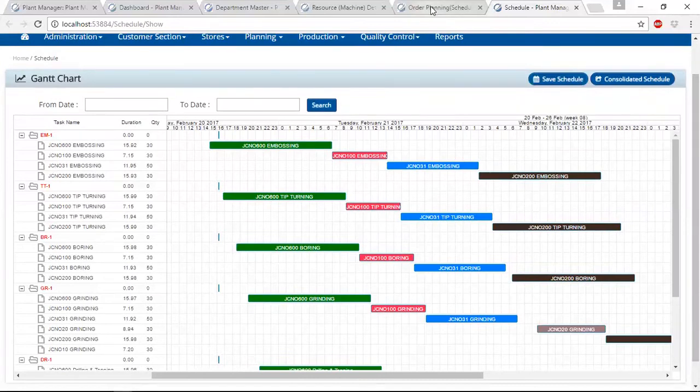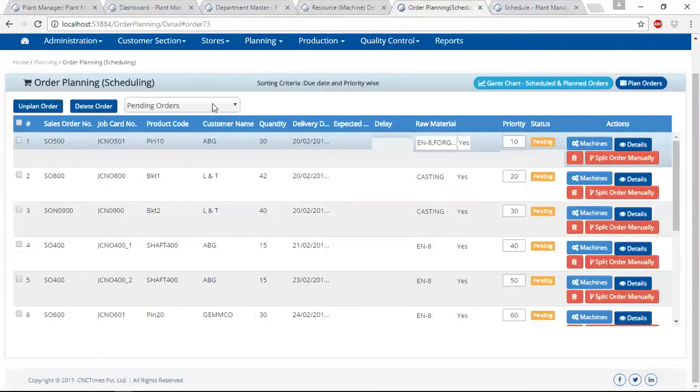Once the schedule is saved, or before that, if you're not happy, you can go back and change the machines, you can change the priority. There's another feature we have given, which is split order manually. If it's a big order of, let's say, 1,000 quantity, you can split it manually into, let's say, 5 orders, 200, 200, 200 each.